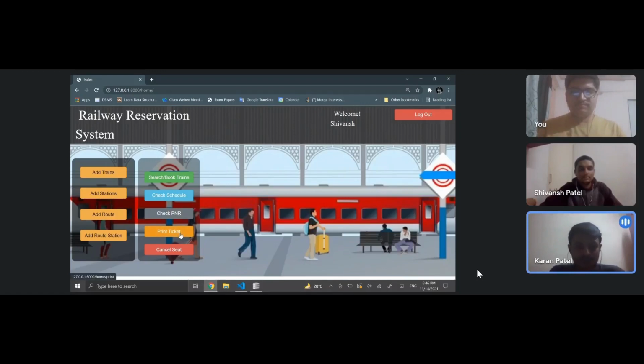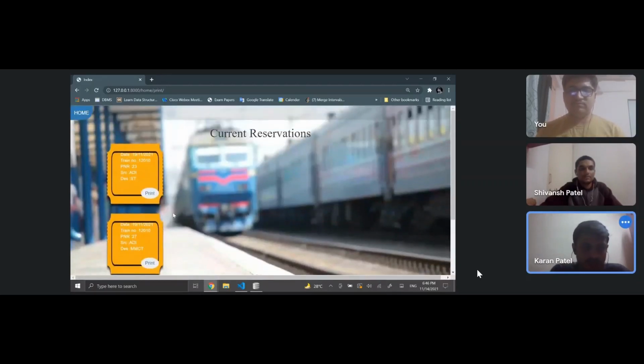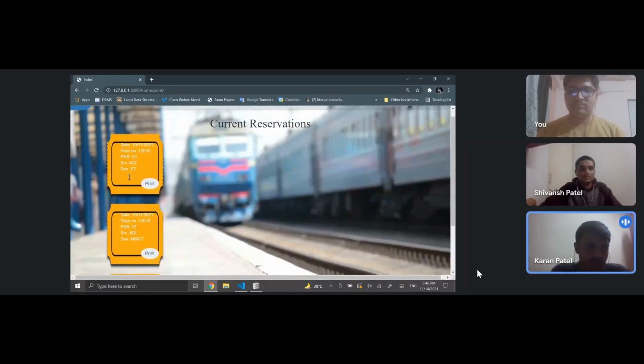So as explained by my friend about the check PNR status, if the user would like to check the PNR status of their ticket, like we have mentioned, 4 of them would be on the waiting list. So if the user wants to print their ticket, they can just click on the print button and it would get all the tickets.